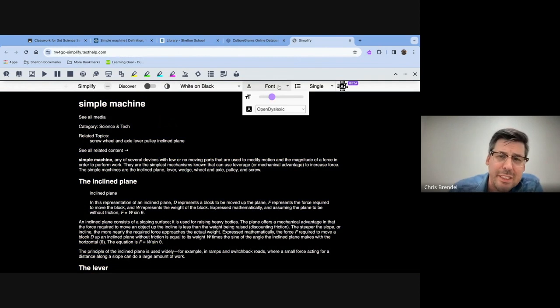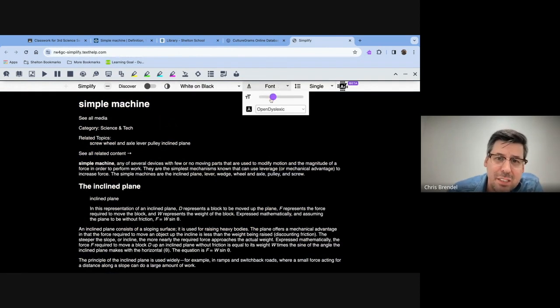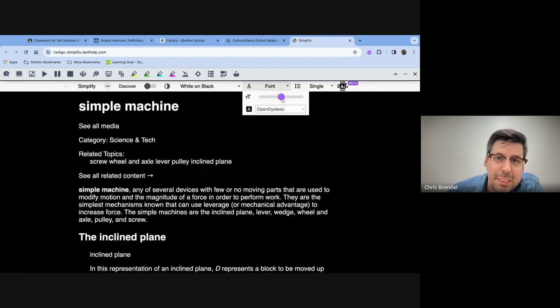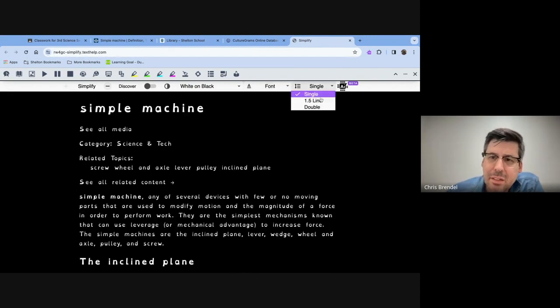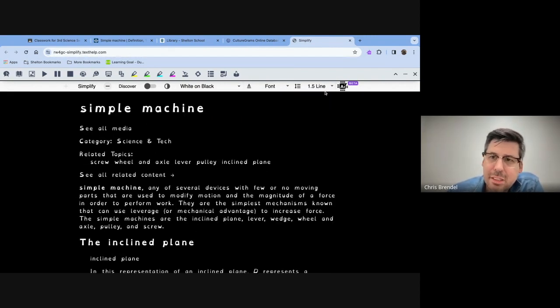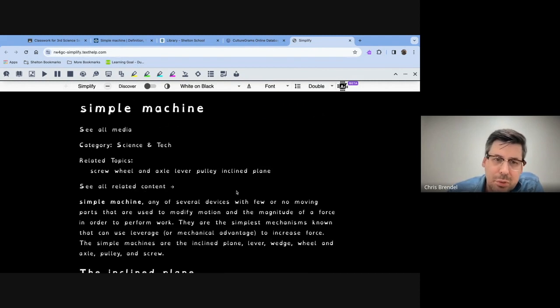They can also change the size of the font. So I can make this bigger to make it a little bit easier to read. They have even incorporated changing up the text type. They can also change the spacing of the lines. They can have 1.5 spacing or double spacing.